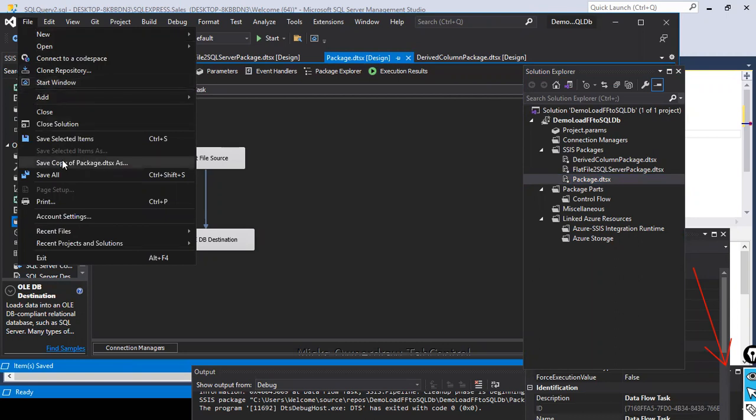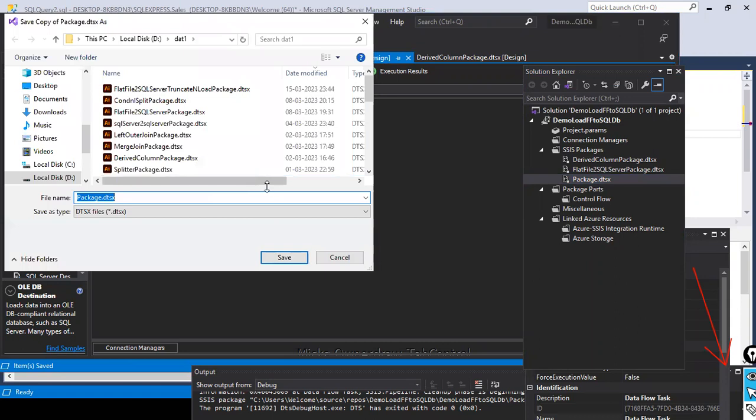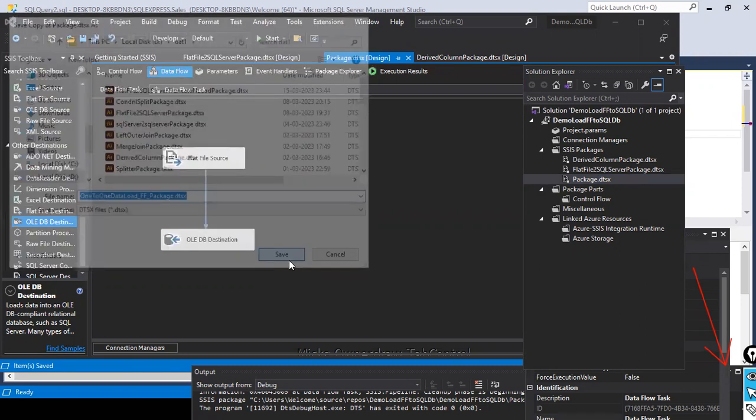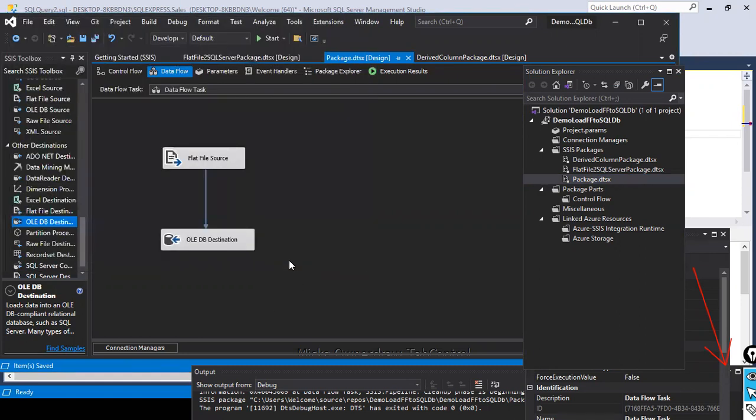Here you can save a copy of, you can give some other name also. Look here, if you want to rename the package, you can do it with this option. One-to-one data load for flat files. Give some meaningful name. I just save it here. We are done with it.